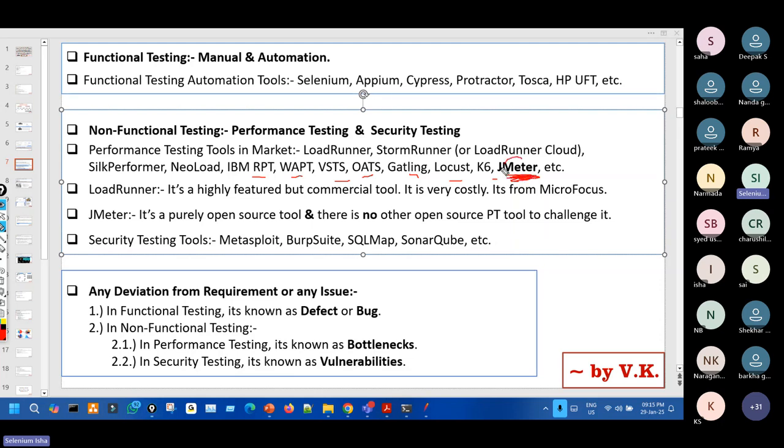What is JMeter? JMeter is a tool, just like Selenium is a tool to do automated functional testing of any application. In the same way, JMeter is a tool to do the performance testing of any application. Other tools are also there, but we are going to learn JMeter. Out of these many tools that I have listed here, there is a tool called Load Runner. It's a very famous tool, but it's a commercial tool. What is the meaning of commercial? You have to pay to use it.